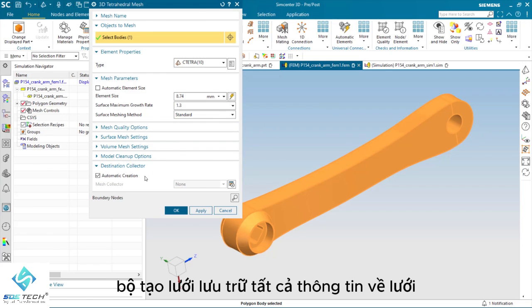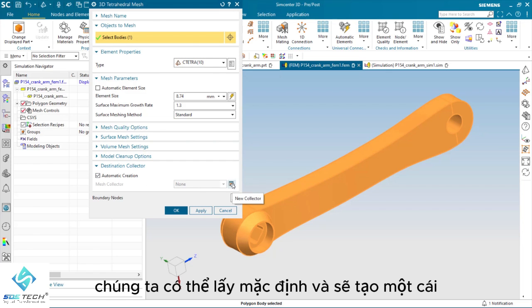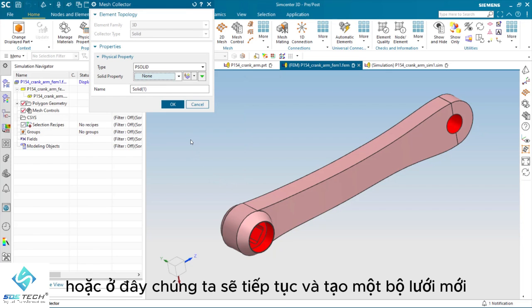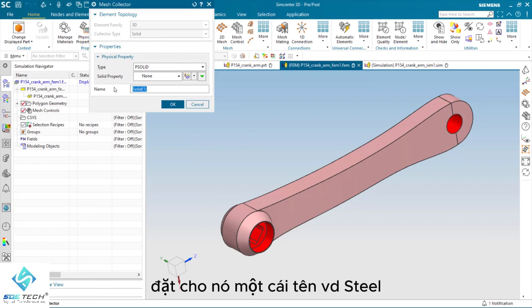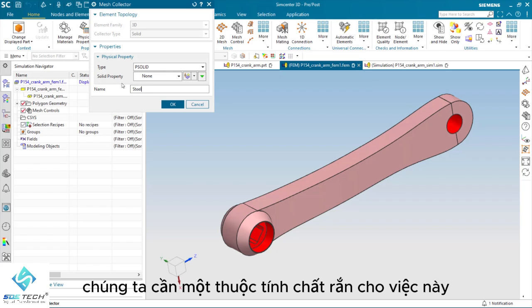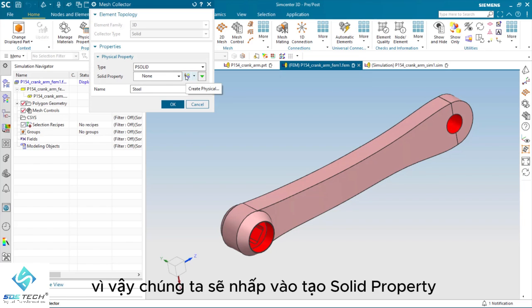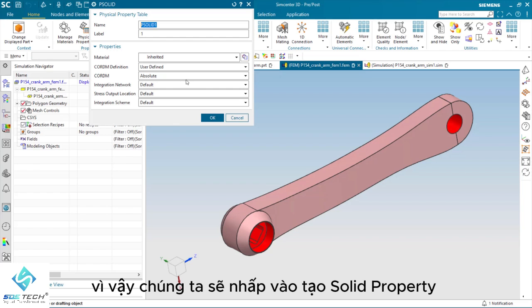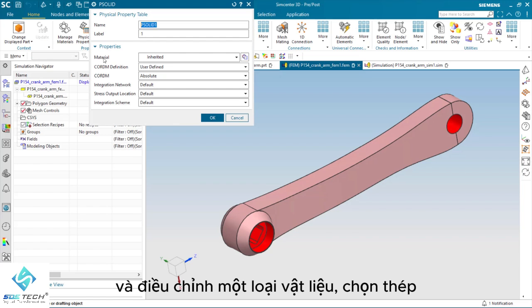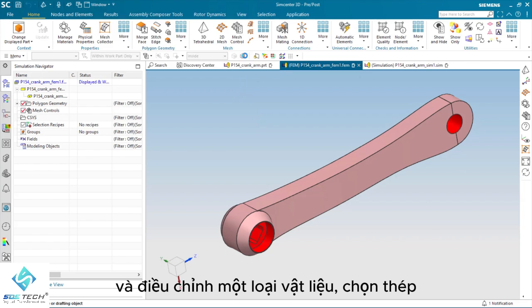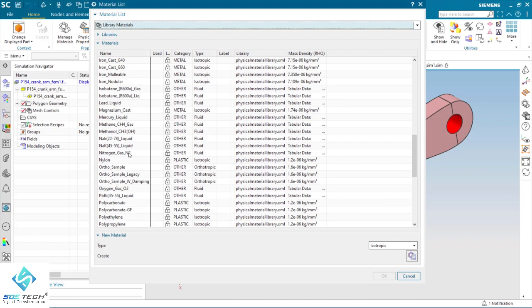The mesh collector stores all the information about the mesh. We can take the default and it will create one for us, or here we're going to go ahead and create a new mesh collector. We're going to give it a name of steel. We need a solid property for this, so we're going to click Create Physical, and the main thing we want here is a material type. We want steel.